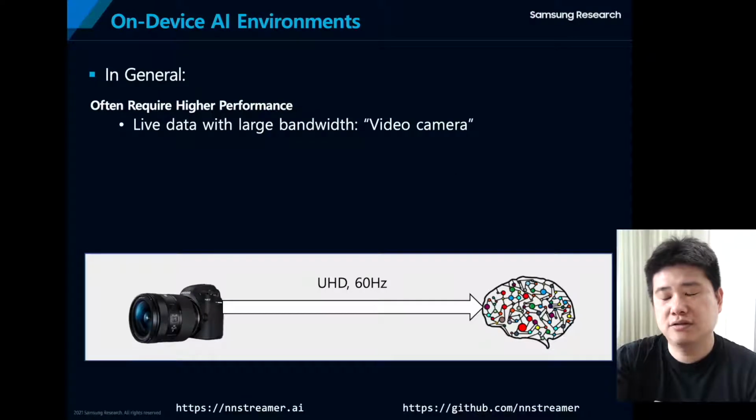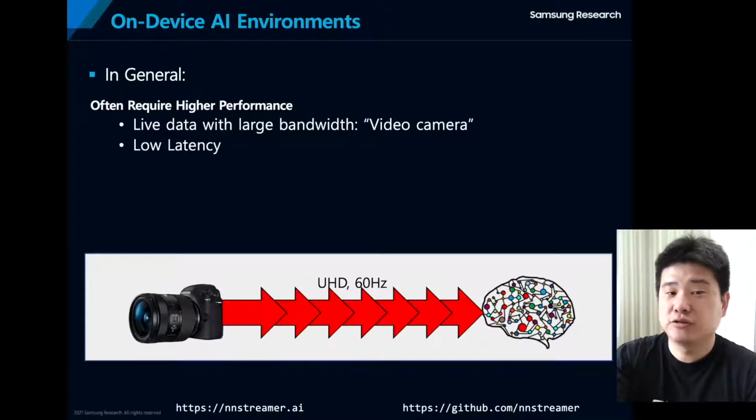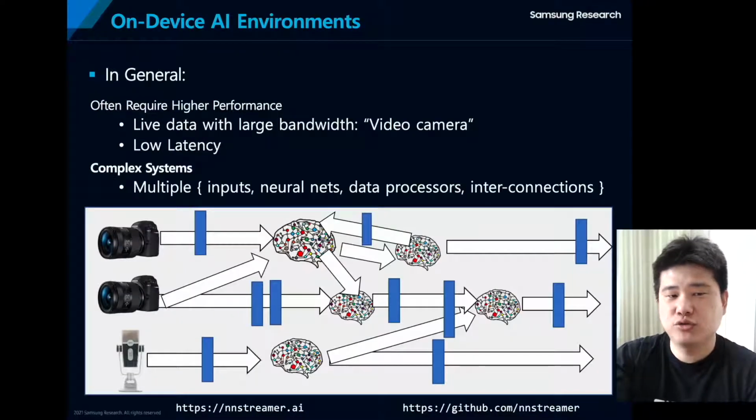In general, such on-device systems have higher requirements for performance because they are assumed to process live data with large bandwidth, such as video cameras. It requires lower latency, although there is less capable hardware in devices. And sometimes we have more complex systems than servers, because we have multiple sensors and various neural networks that are required to process data in real time.